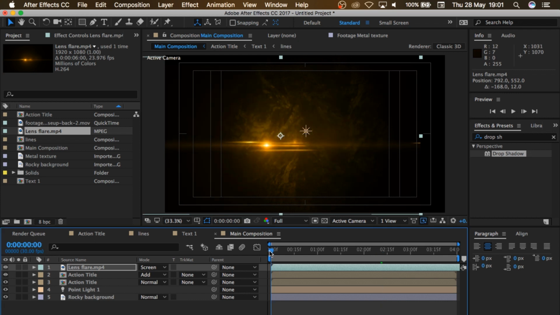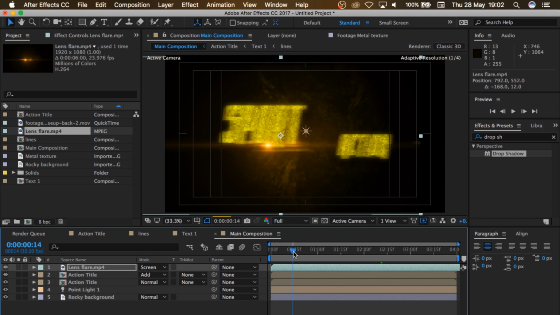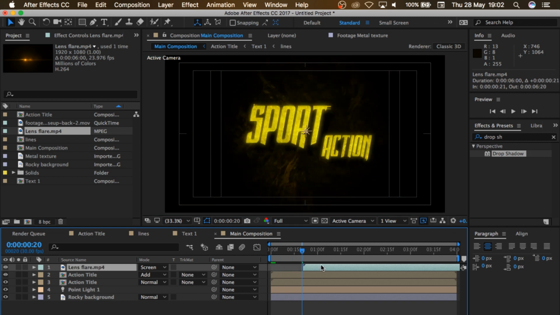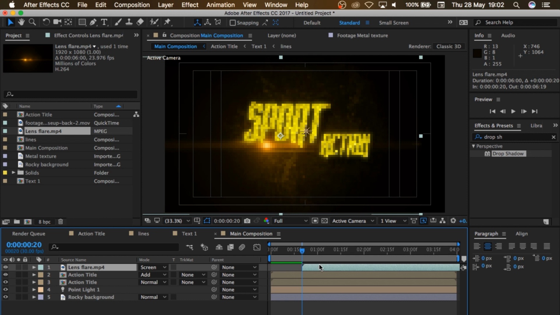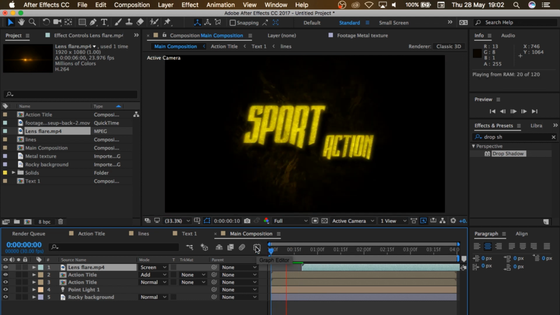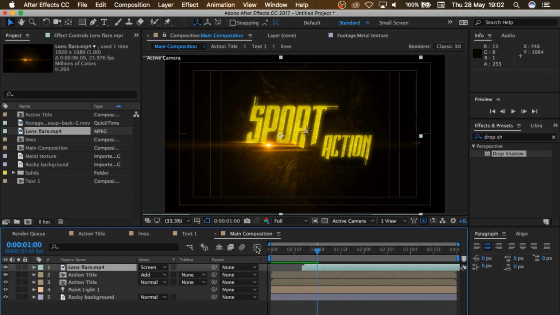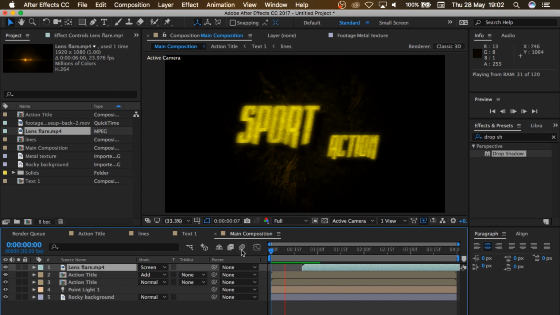Okay, so I don't want the lens flare to start from the beginning, so let me adjust the timing. I'll move that somewhere around here, and let it begin from right there. Okay, so it comes and then the lens flare appears right there. Let me see that again.